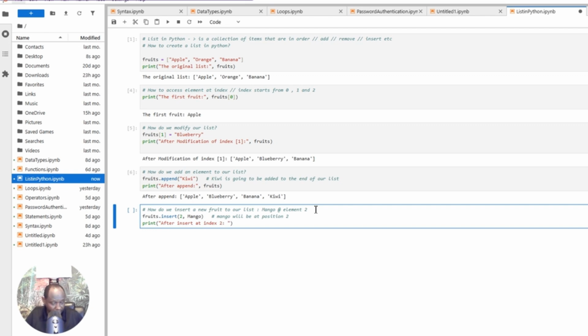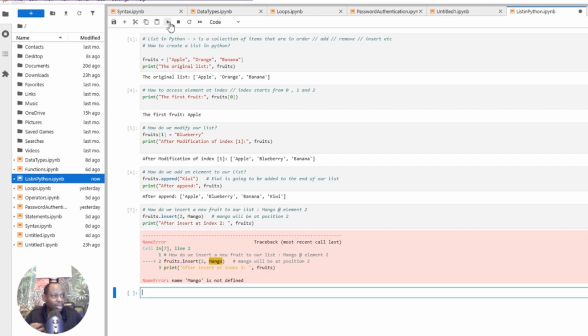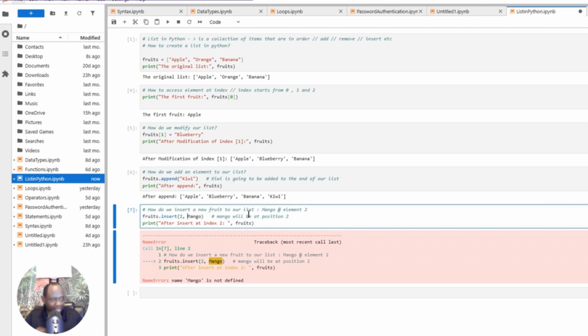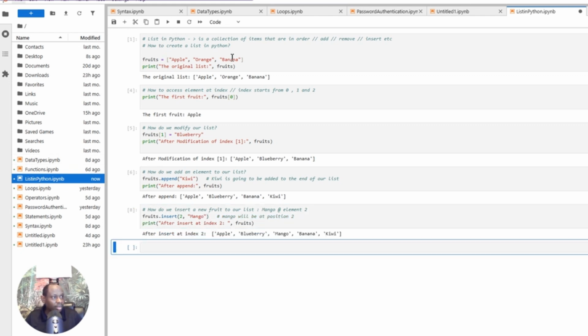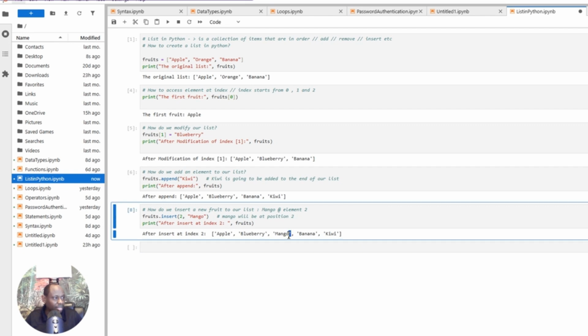Now let's see what we're gonna have. Fruits. What do we expect? Do we expect apple, blueberry, mango, banana, and kiwi? Let's see. If it's the case, run. Error. So mango, right. It's not right because why? Why is that? Who can tell me why? Because we are missing string here. Mango. Now let's run again. You see, now we have it. It's here at index 2.